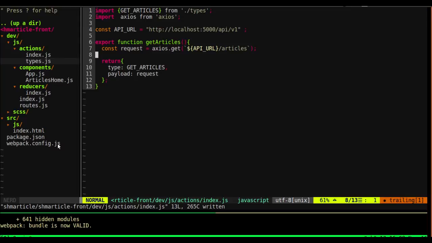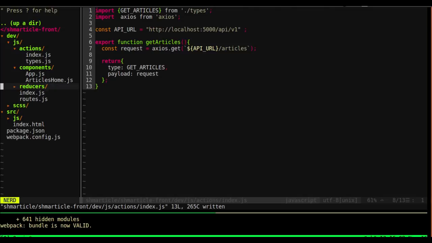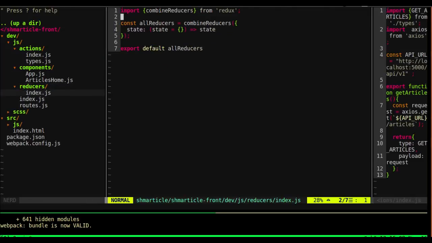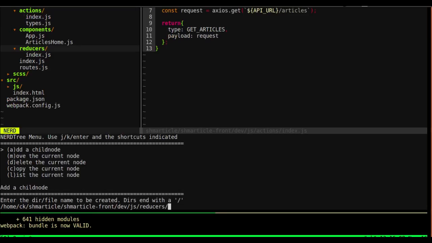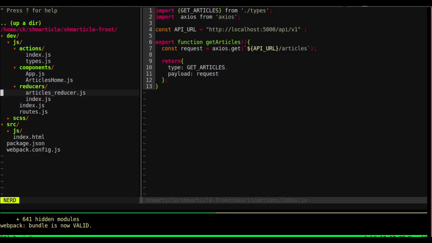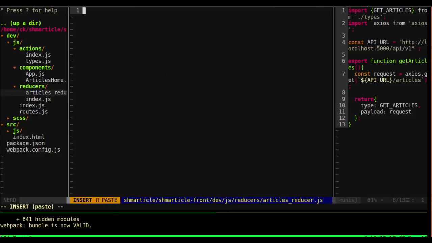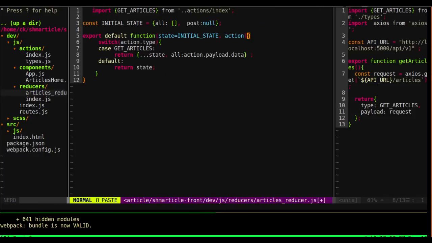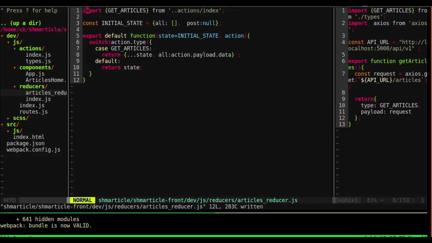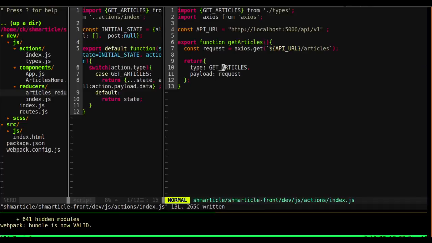So now we're going to go ahead and create a reducer. So, whoops, this is fine for now. Let's create a new reducer. We're going to call it articles. It's the articles reducer. Actually, you should call it articles reducer.js. And again, I'm going to paste a whole bunch of stuff that I already wrote, just for the sake of brevity. And what we did here is we're importing our get articles action.